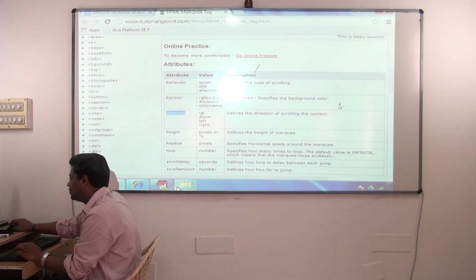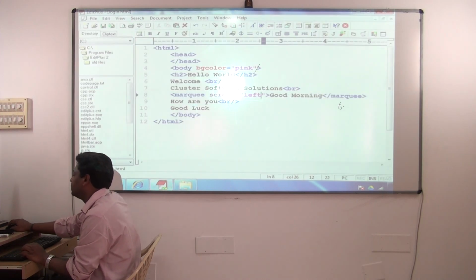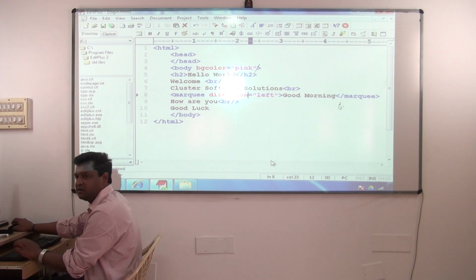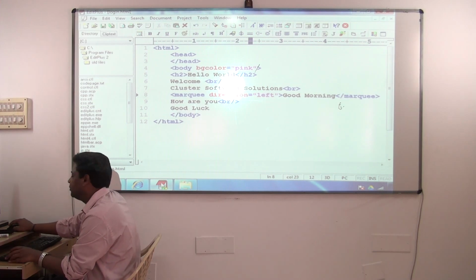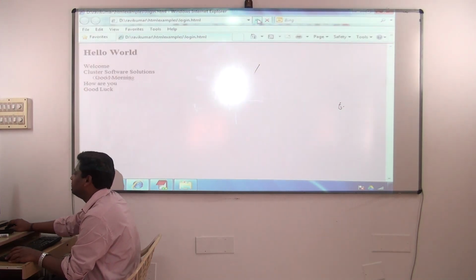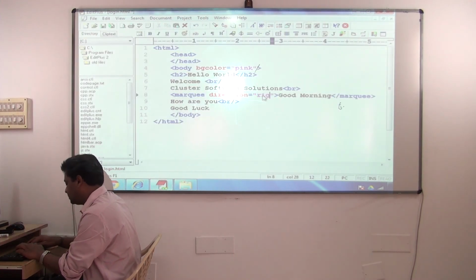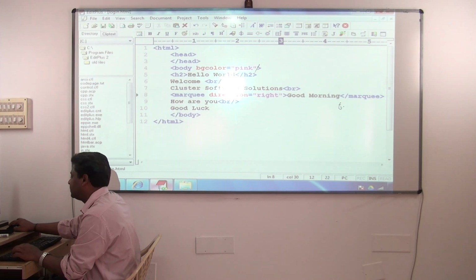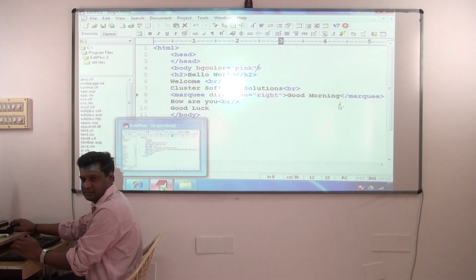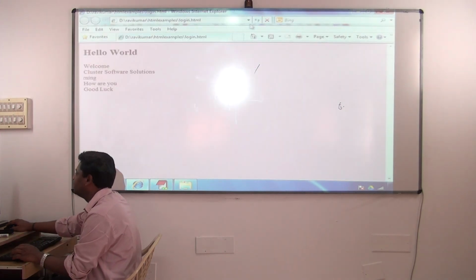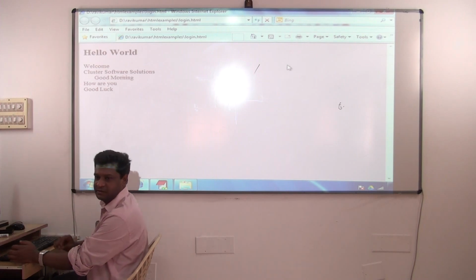Understood? So fine. Next, what will you do? Put that value here. Direction is equal to left. Go there now and refresh. Sorry, by default I think it is left. Make it right. The default value of marquee is left. Okay, just go now, refresh. So it starts coming from this side.